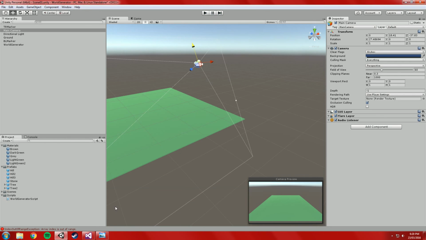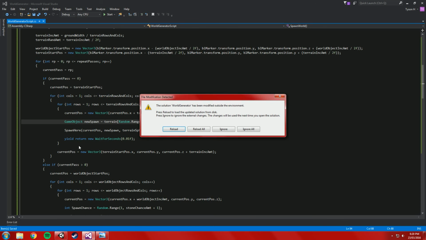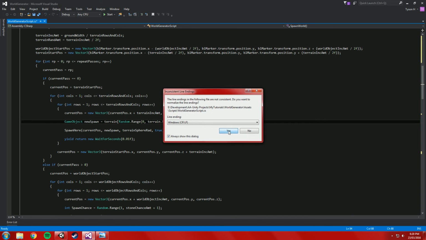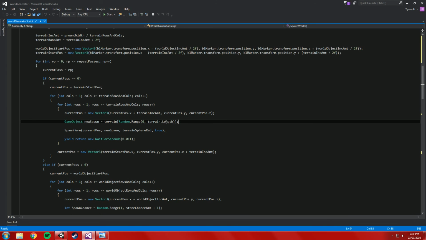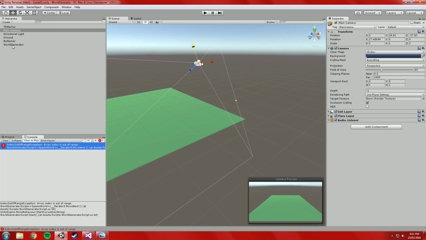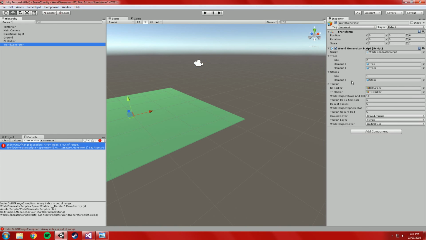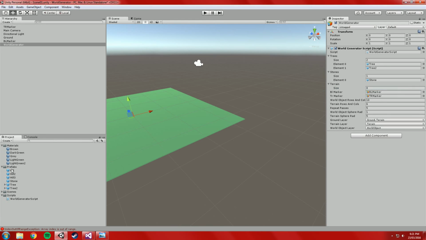No, alright, I've stuffed something up. Let's have a look. An array index is out of range. That's okay. What have I done? Let's double click on that to get our error. Game object new spawn, terrain object.length. Okay, I've stuffed that up. Not a big deal. New spawn between 0 and... So terrain. I forgot to put some objects in the terrain array. That would be my problem. Go me. And I bet most of you guys were probably watching that going, he's forgot to put them in there. And you were right, damn you.